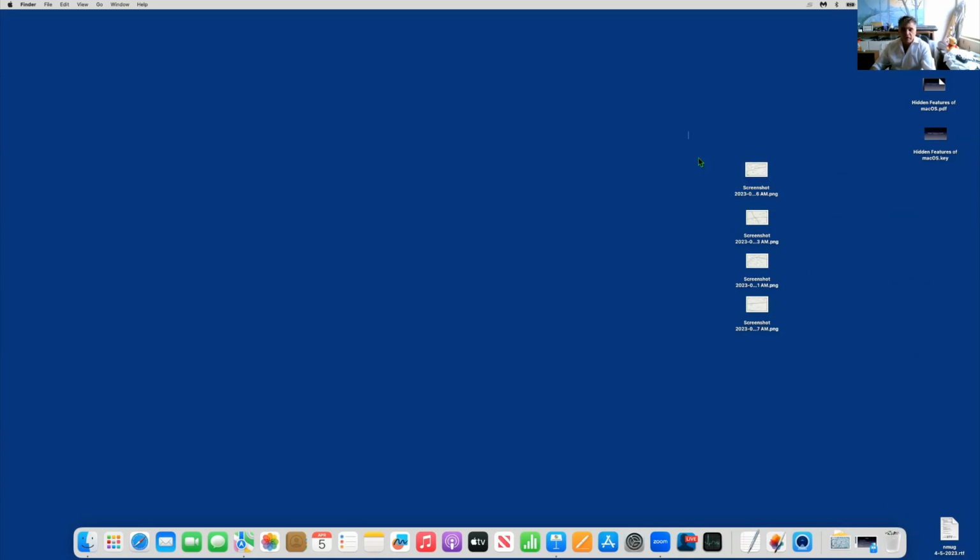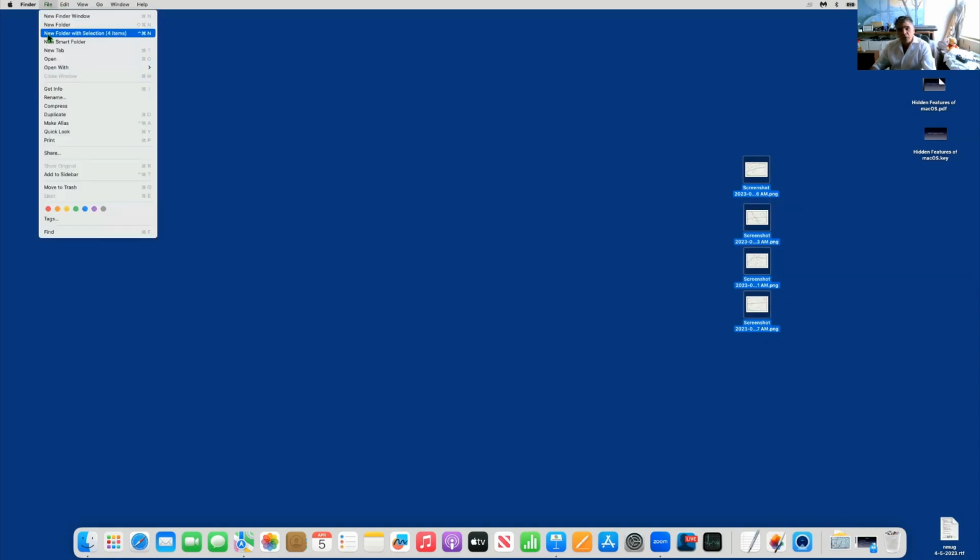So what I'm going to do is I'm going to select all of these like this. So I've got these 4 things selected. And now what I'm going to do is I'm going to go to File and say, make a new folder with selection. So you can see it says New Folder with Selection, 4 items. It knows how many items I've selected. And this is a good clue for you in case you accidentally selected everything.